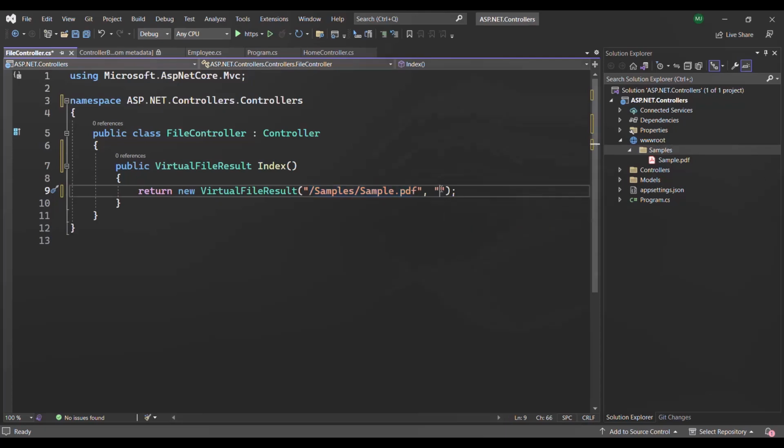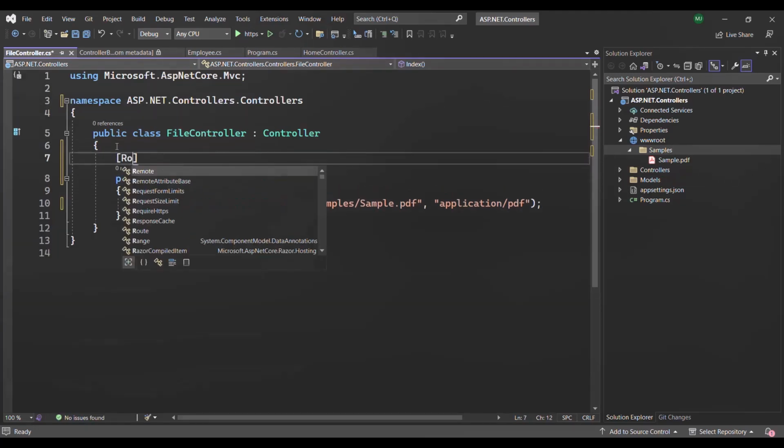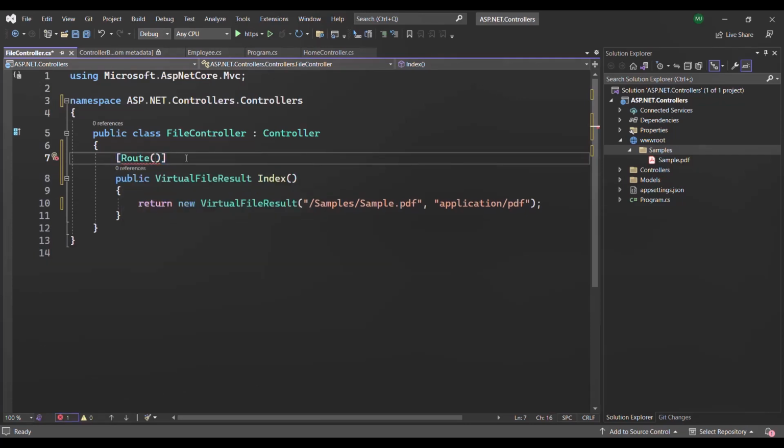And the second argument which we need to specify here is the content type. So here the content type is going to be application/PDF. Now let's specify the route for which we want to call this index method. For that, I'm going to use attribute routing. And here let's say the route is going to be file/download file.